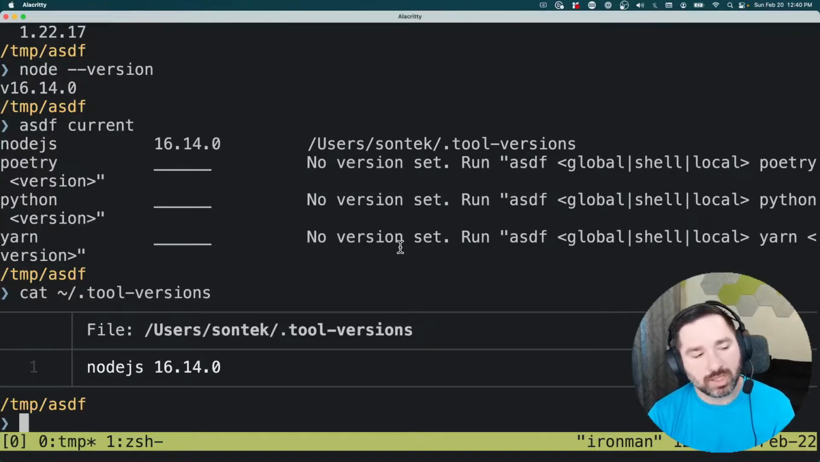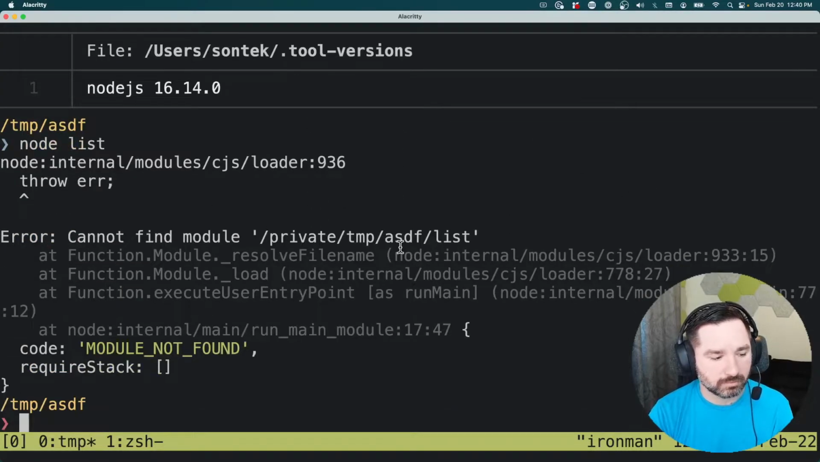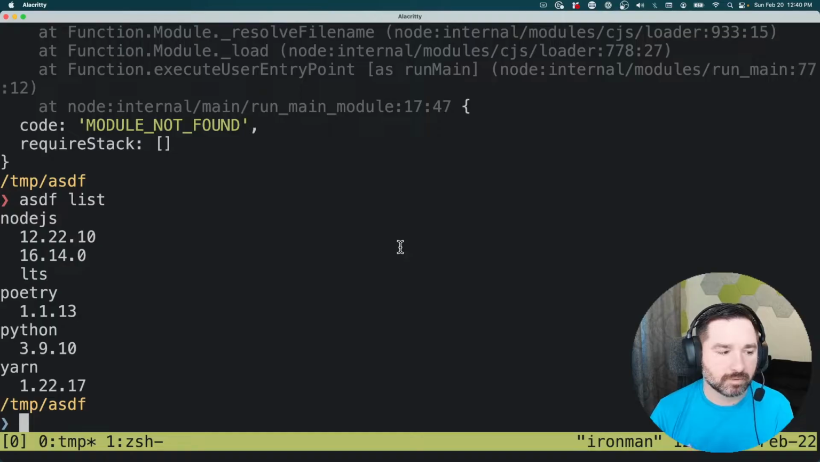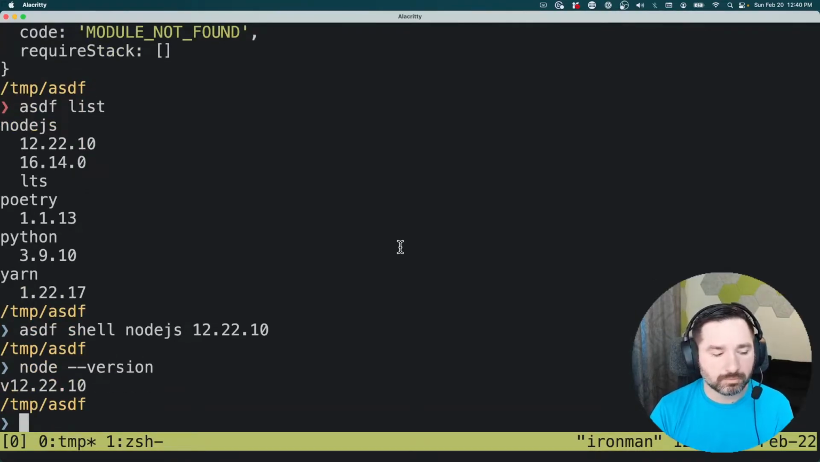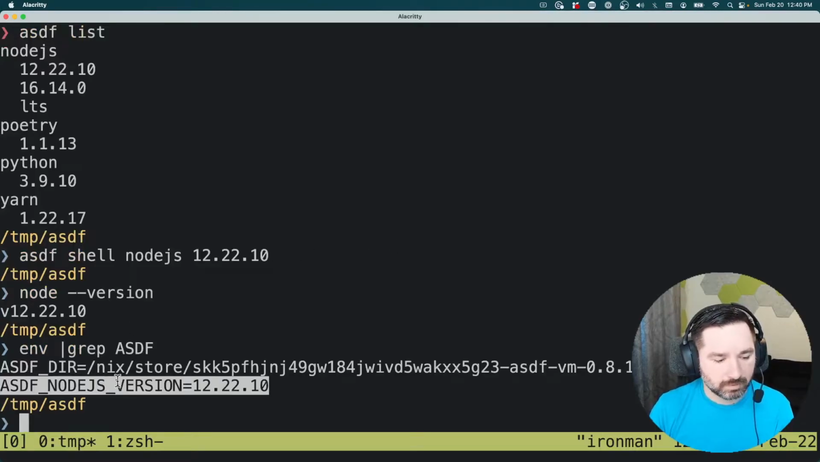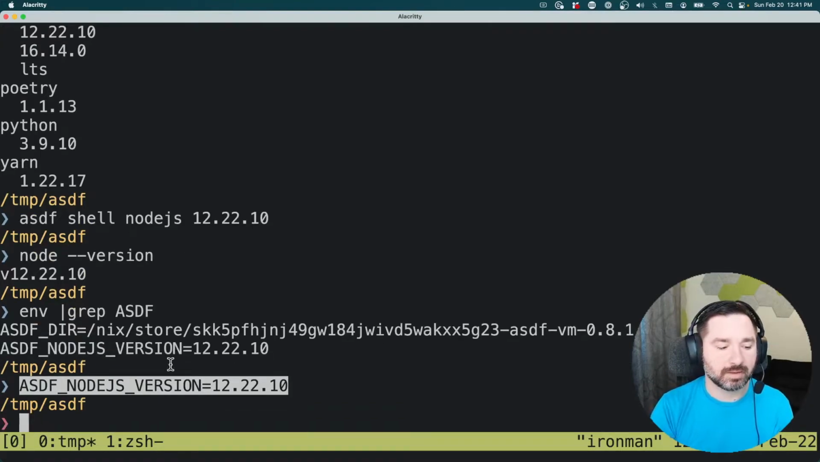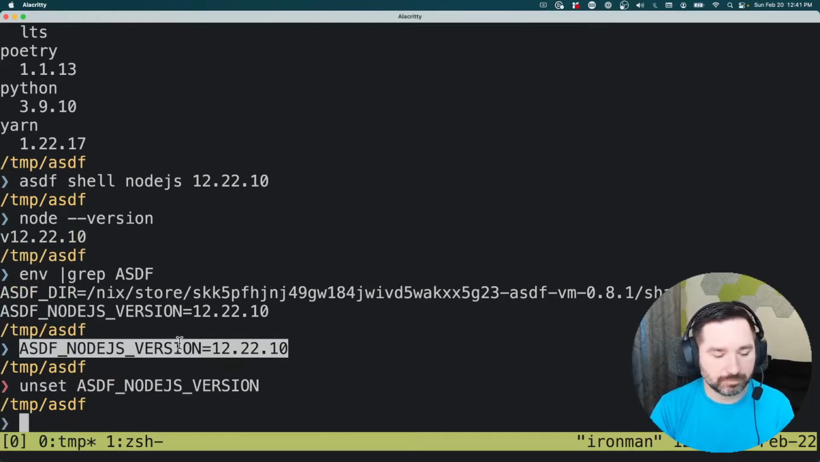And so there's three ways that you can change versions. So if we look here, I have Node 12 and Node 16. I'm defaulting to 16, but if I wanted to use Node 12, I could just create a shell for it. And now my default version is Node 12. The way this is working is it's just setting an environment variable. So it checks the .tool-versions file first, locally within the current working directory. Then it moves out to your global home directory, and the highest priority is the environment variable. And so if you don't want to be using that anymore, you can just unset that environment variable. You're good to go.